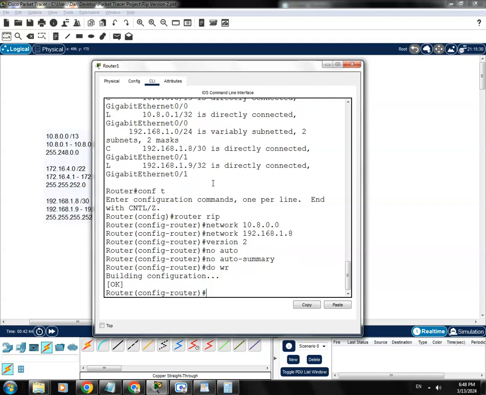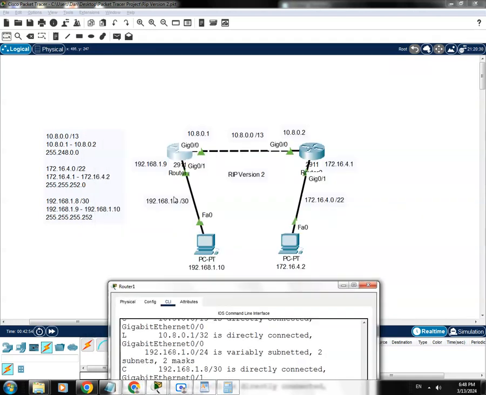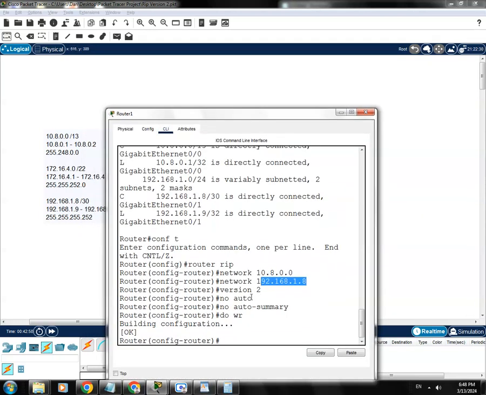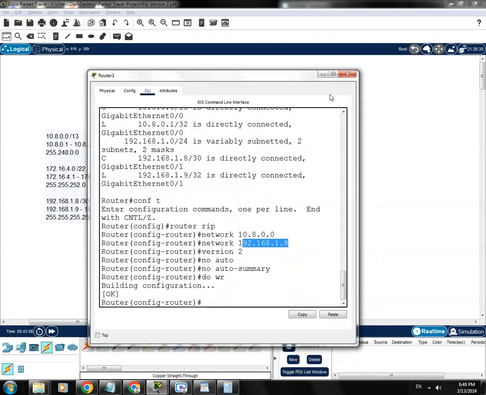Okay, that's it. So again, we added the network. This is the network IP on the 10 side, and this is the network IP which is on this side. All right, and we enabled RIP version 2, and we added this command, no auto-summary. Okay, and I'll close this one.